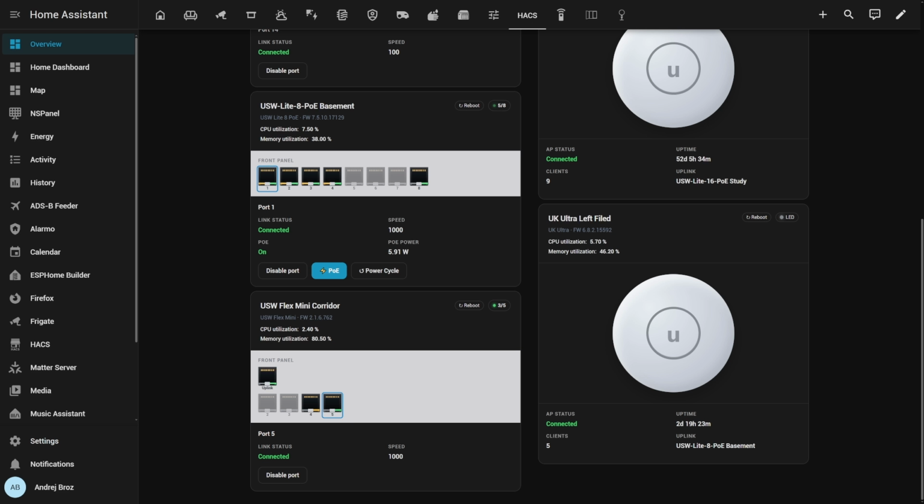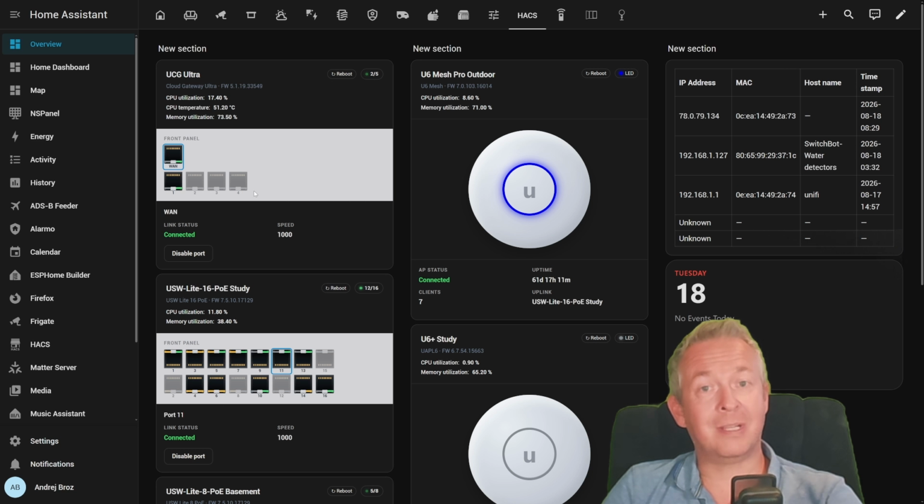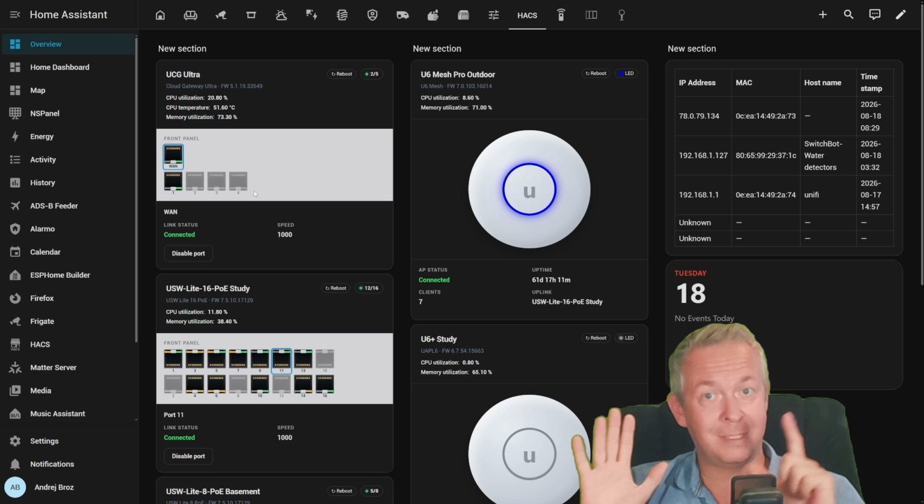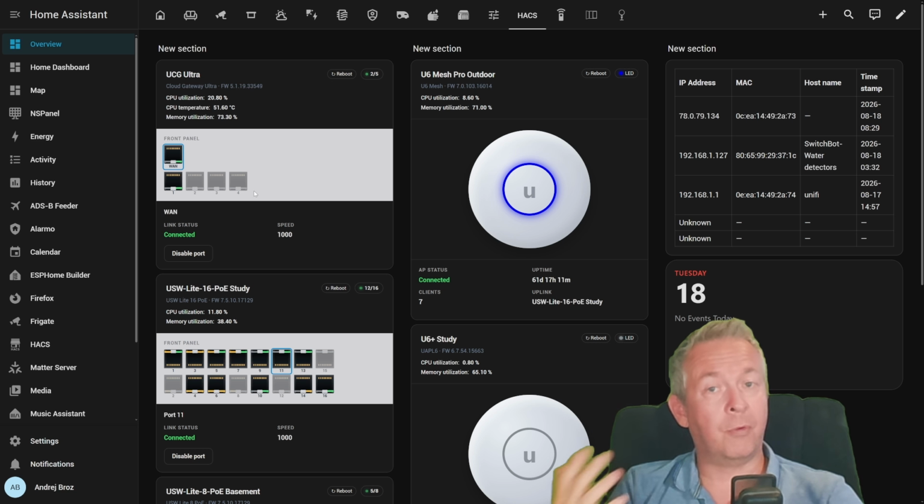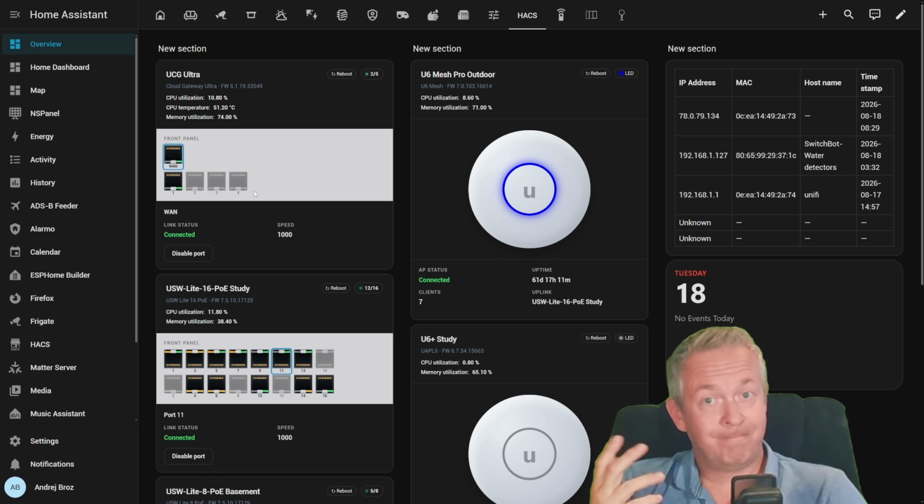There is, however, one fairly obvious problem. These cards are big, and I have a lot of UniFi hardware. At the moment, I'm running 1 gateway, 4 switches, and 7 access points. 4 indoors and 3 outdoors. That's 12 devices.